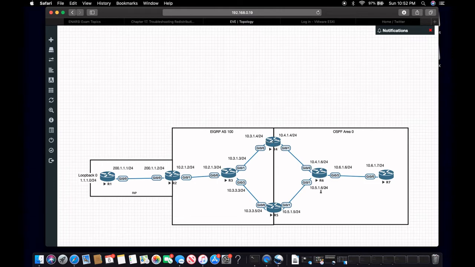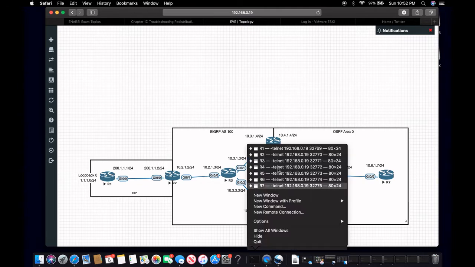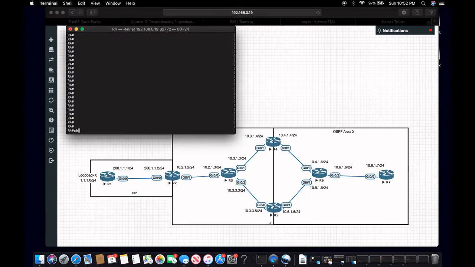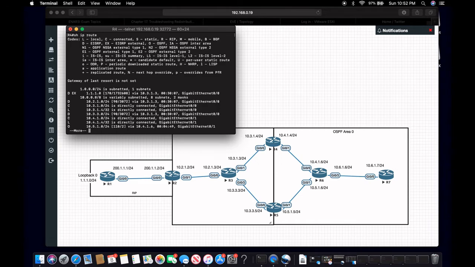So with that being said, I'll confirm this inside the routers. In router 4, let's pull this up here. I do show ip route. So we're looking at 1.1.1.0. You can see it's an external EIGRP route, 1.1.1.0 with an administrative distance of 170. So that looks fine. I'm okay with that.